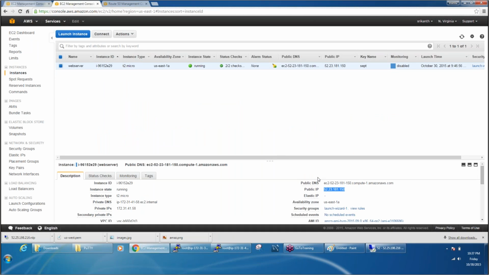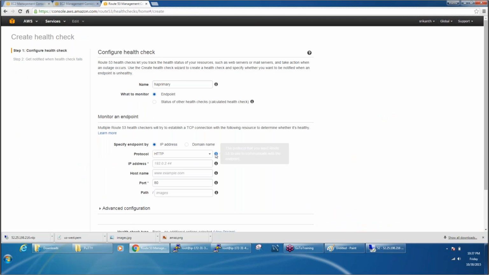So this is going to be my primary server, so I'm going to put in my IP address. If you want to check a specific file like index.html or any page, you can do that. What I'm saying is basically for the health check, go see if port 80 is open on this IP address and check if the index.html page is there. Only then will my Route 53 think that this server is active. Otherwise, my Route 53 will think that this server is down.